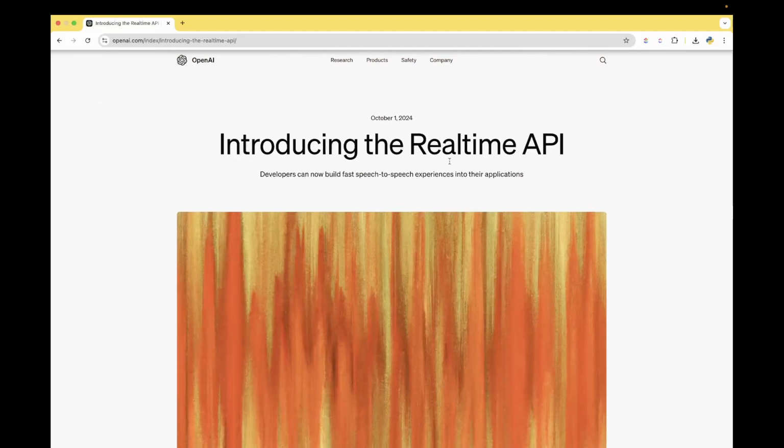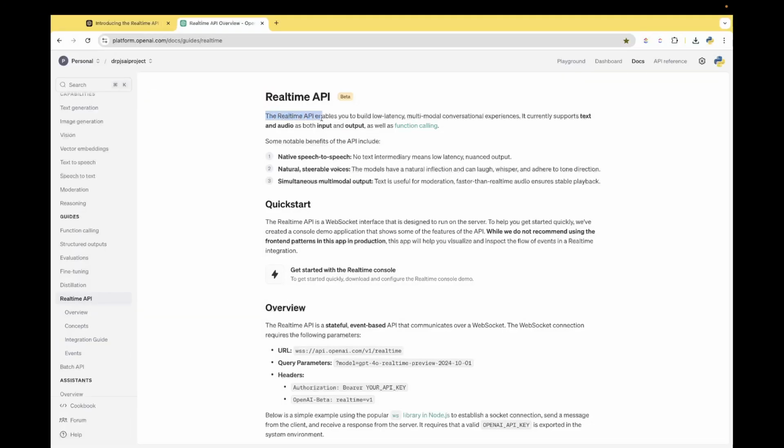So we're checking out the Real-Time API from OpenAI. It's promising us a lot of things that required multiple libraries, but we're going to see how it packs a punch in a real-time application. The Real-Time API enables you to build low latency, multimodal conversational experiences. It currently supports text and audio as both input and output, as well as function calling.